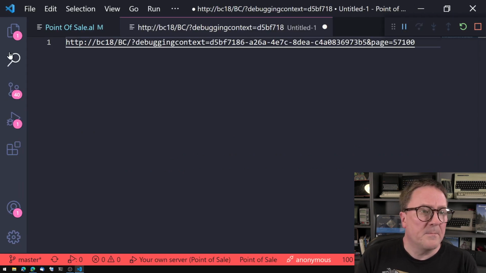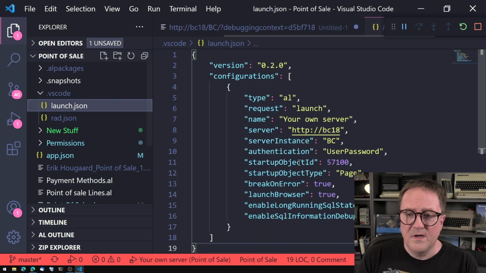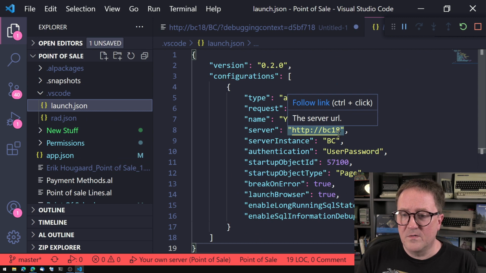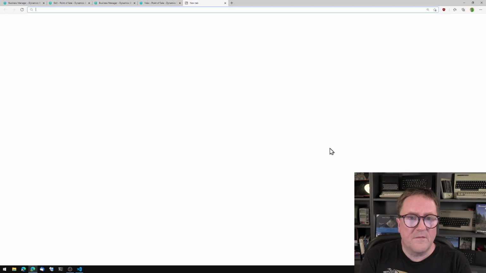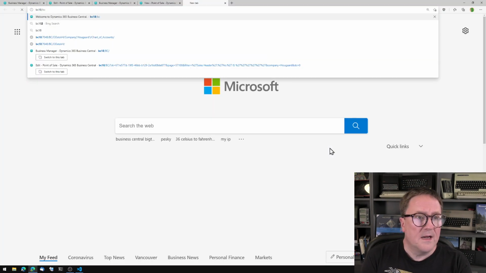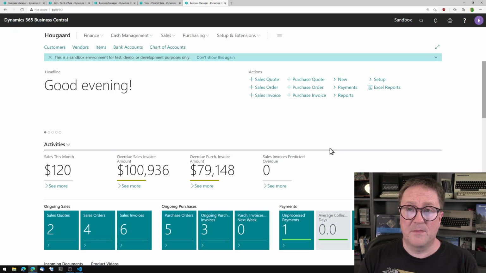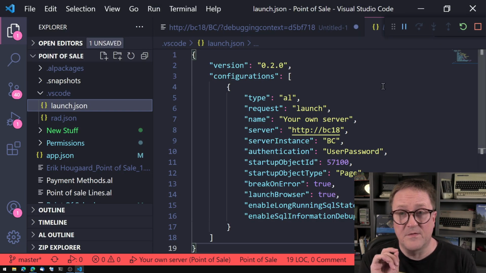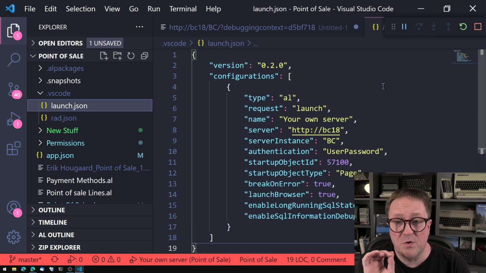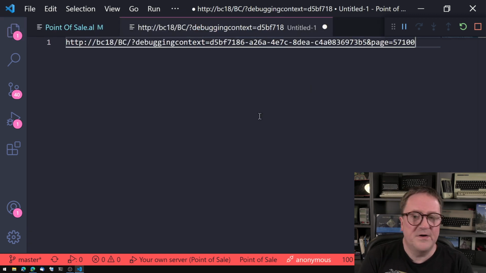So let me go back and find my launch file here in VS Code. I'm connecting to a server called BC18, because that's a Docker image, and I'm connecting to a server instance. So if I were here, I could do BC18/BC, and I'm connected to that one. But that's not what Visual Studio Code did. The window that was opened by Visual Studio Code did open this one, but it did something more. You can see here that it adds a debugging context.